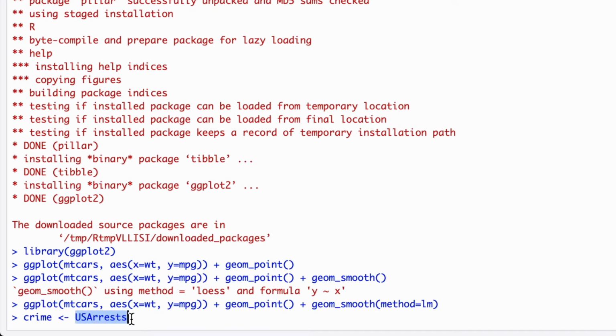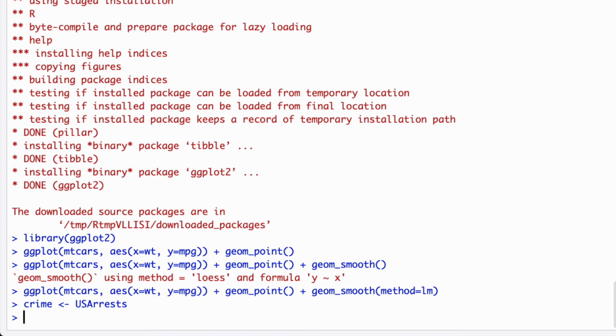Notice this starts with 3 capital letters. The rest have to be lowercase. It's a little bit long to type. This command says that we're going to take the name USArrests and assign that to the word crime. Instead of typing USArrests and getting the capitalization all wrong, we just have the word crime.